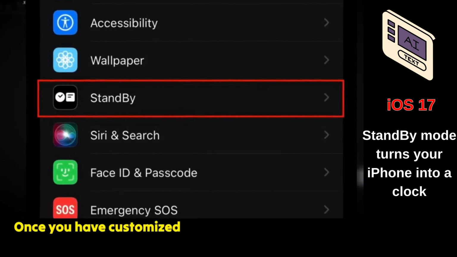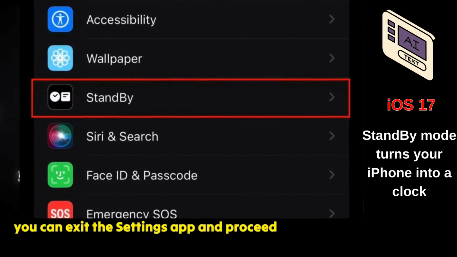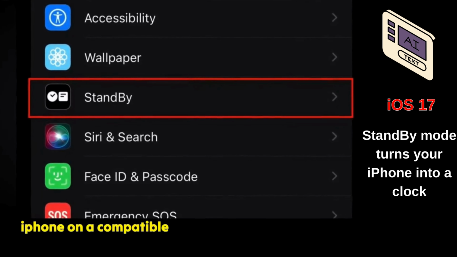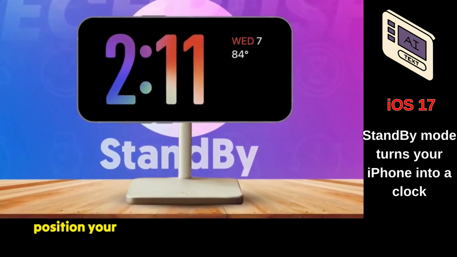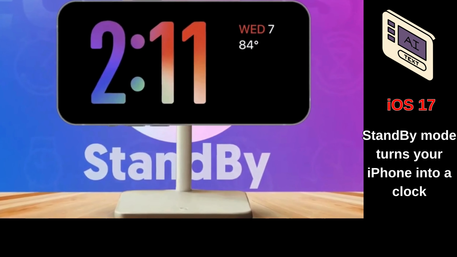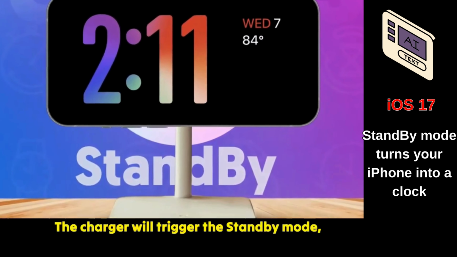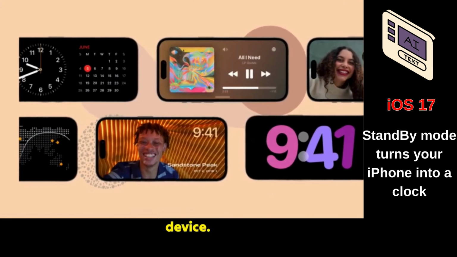Once you have customized the StandBy settings to your liking, you can exit the Settings app and proceed to place your iPhone on a compatible MagSafe charger. To activate StandBy mode, position your iPhone on the MagSafe charger in a landscape orientation. The charger will trigger the StandBy mode automatically, transforming your iPhone into a smart display-like device.